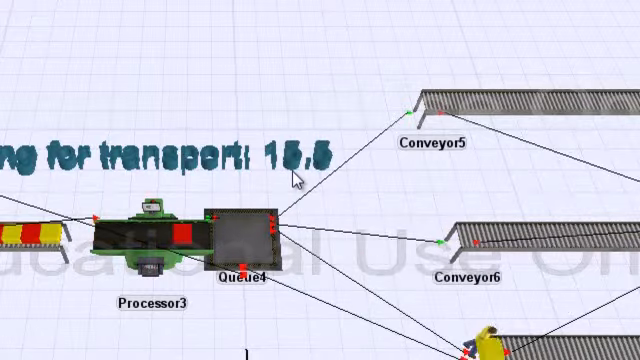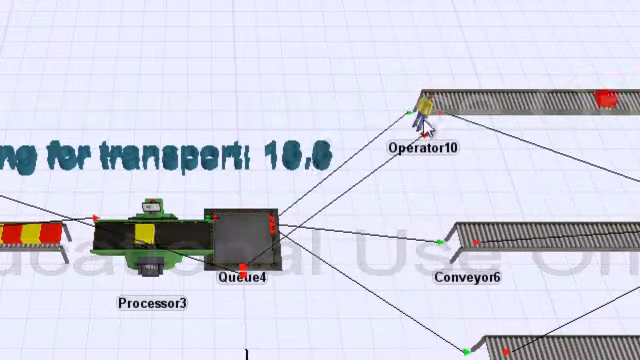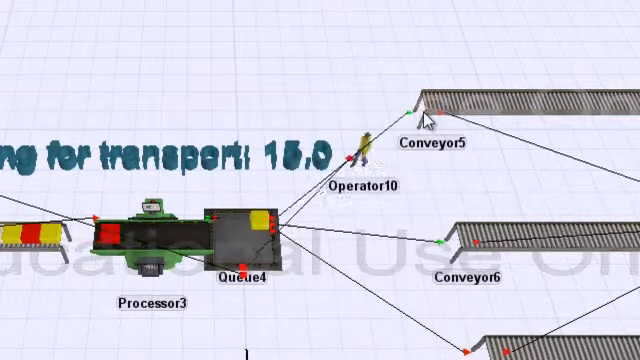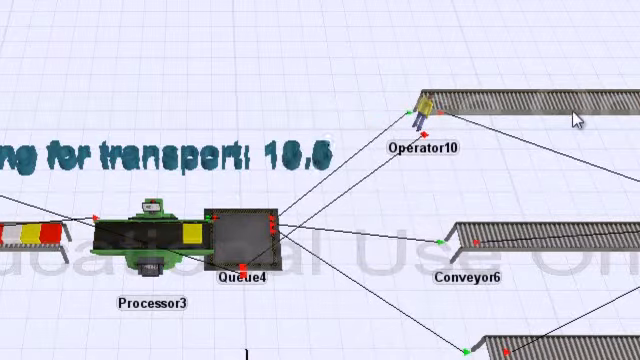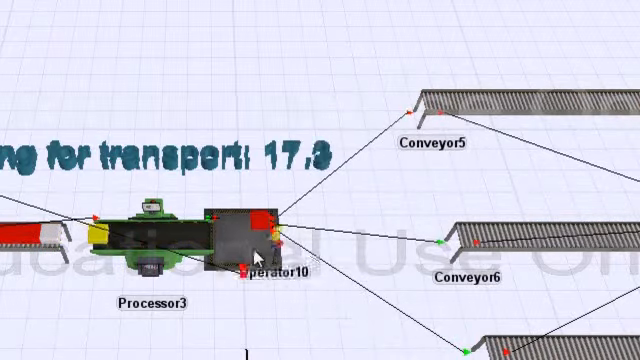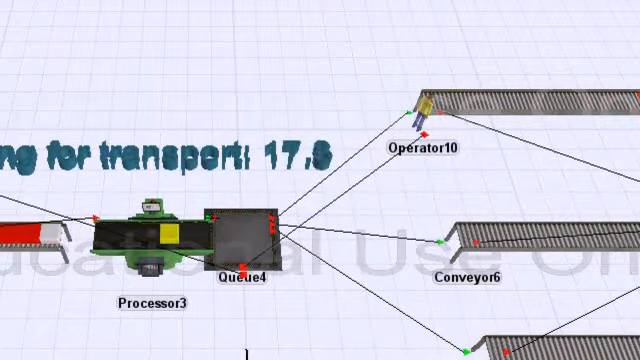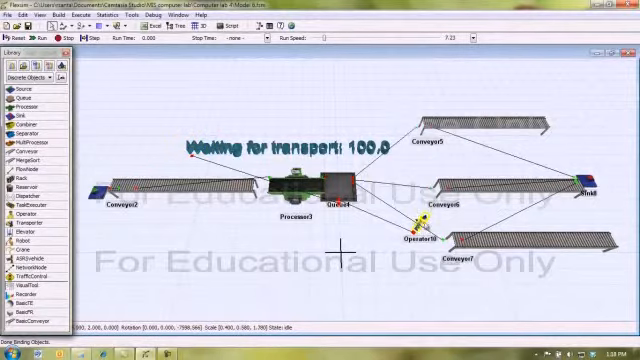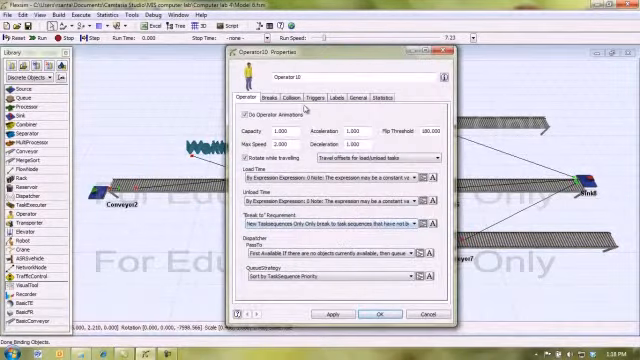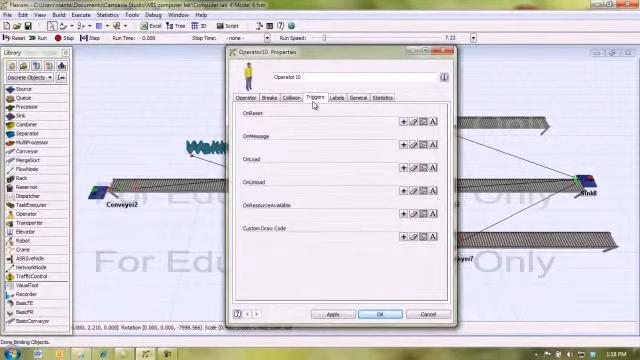So let's optimize this system. What happens if we order the operator to come back immediately to the queue when he or she drops the box onto the conveyor? Let's do that and see what the differences are. Let's stop the system, reset. Okay, so let's double click on the operator, and in triggers, all right?